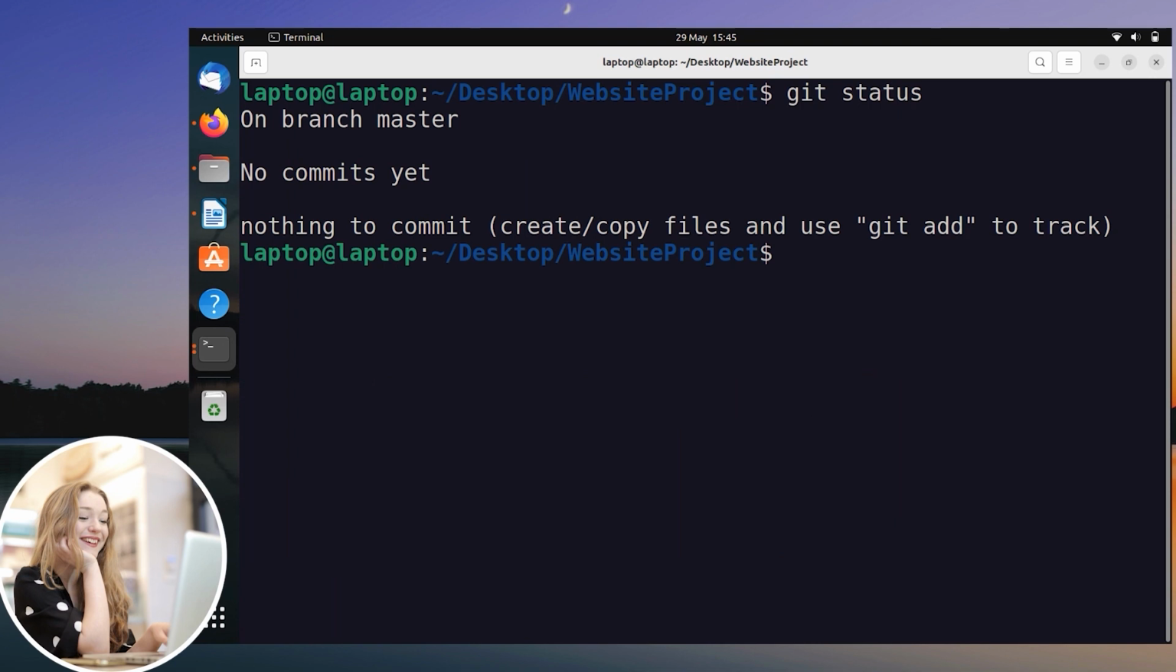Because Emily's repo is brand new, the message "no commits yet" indicates that she hasn't taken any snapshots of her project yet. In other words, she hasn't saved any changes or recorded any history in Git. The "nothing to commit" message means that she hasn't staged any files yet. It also gives her helpful tips on what to do next. It tells Emily she needs to create or copy files into her project directory and then use the git add command to stage them. If she doesn't stage them with this command, they'll remain untracked.